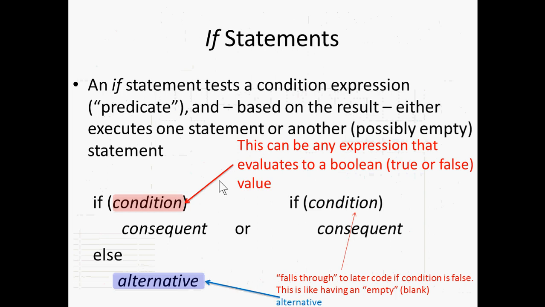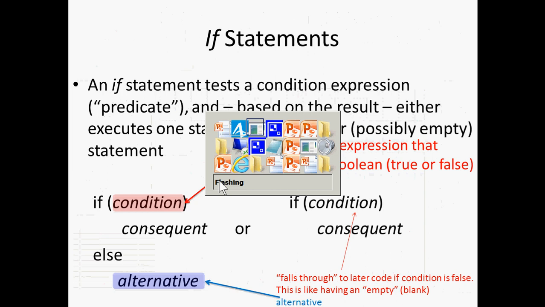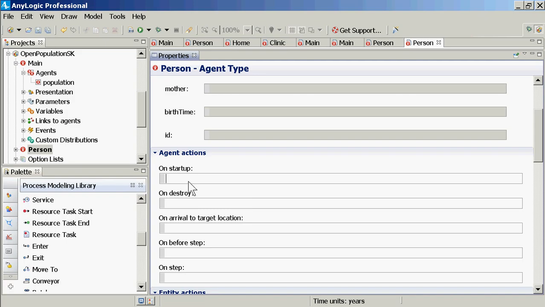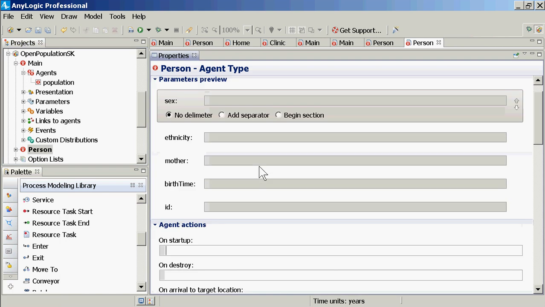We may want to say several things. So if I'm male, I want to do this, and this. Now, it only allows us to put a single statement under it. Okay, let's actually do this. Let's type this out in an example here. So here's person. This is our open population, and I don't expect you folks to follow along here.